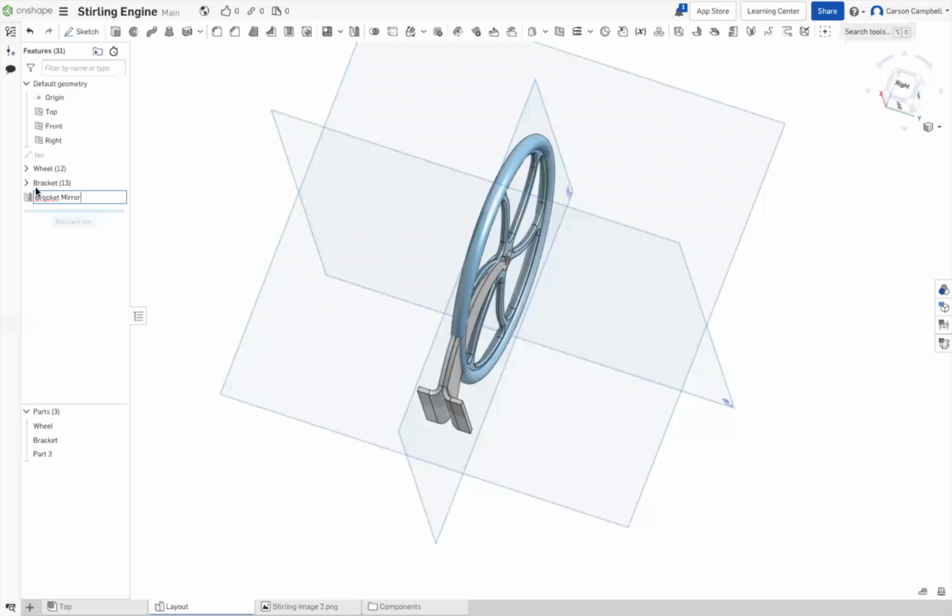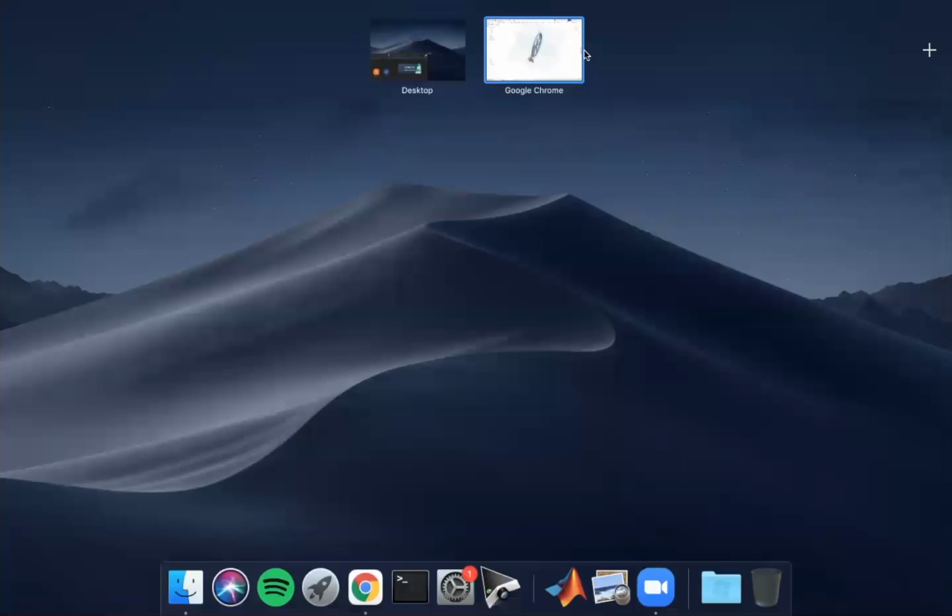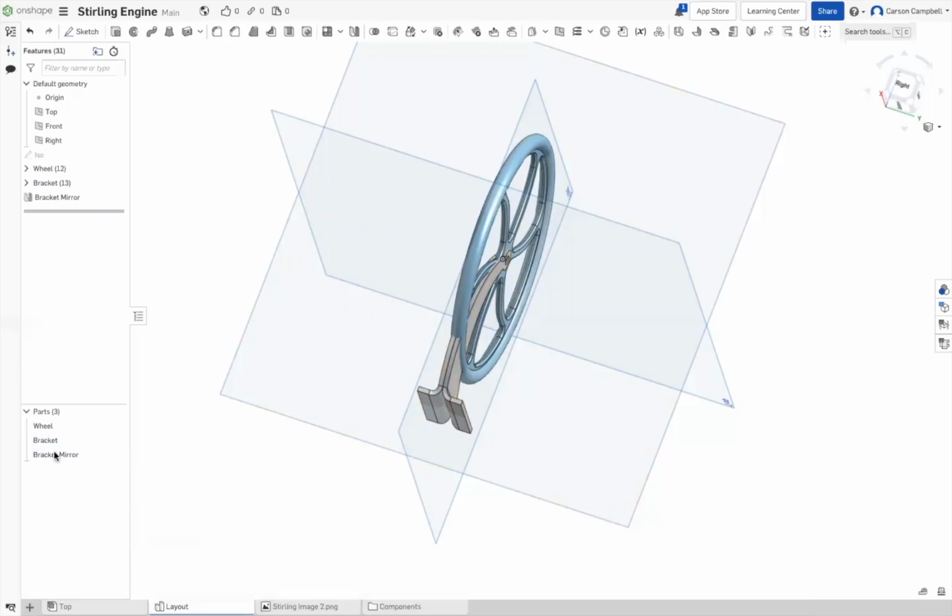Yeah, that's fine. If you want to rename your features, that's fine. But see down where it says parts? That's where I would say bracket mirror. And to me, it's a bracket. I would drag bracket up into the folder and just have it be one of the last. Okay, so now you have bracket and you have bracket mirror.